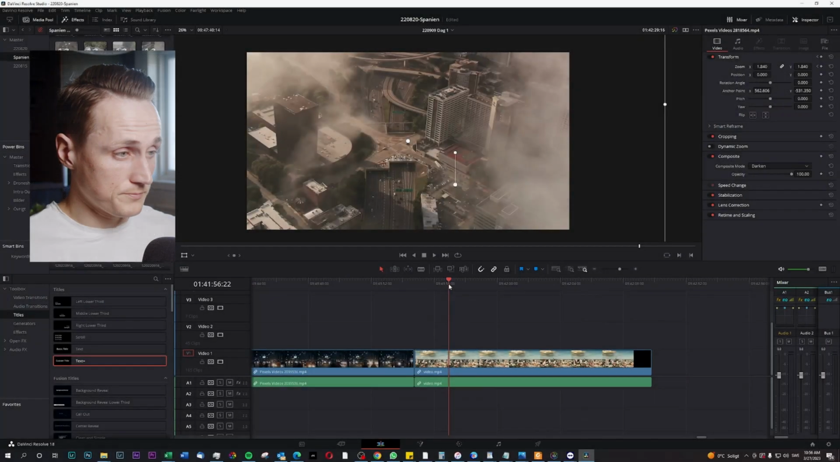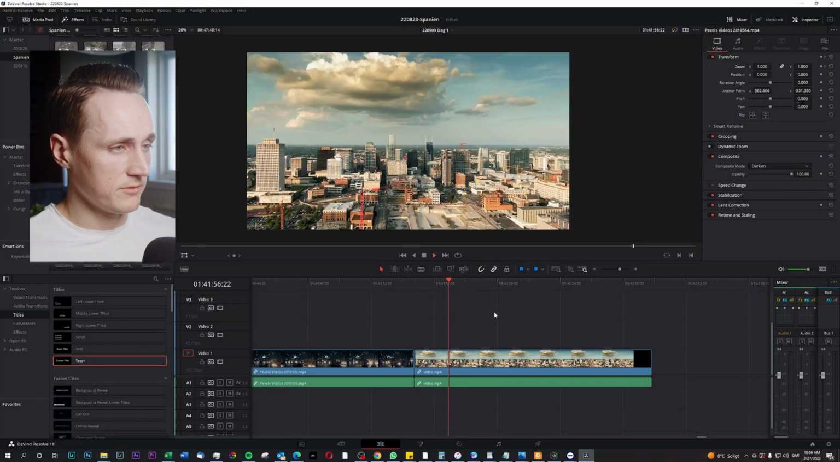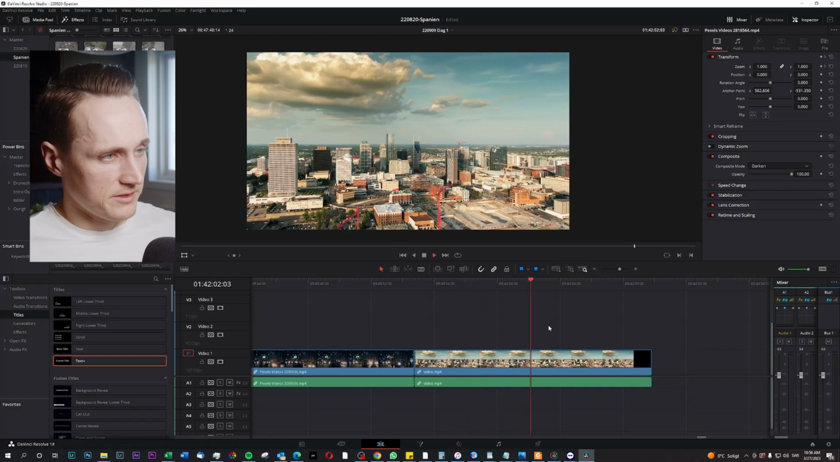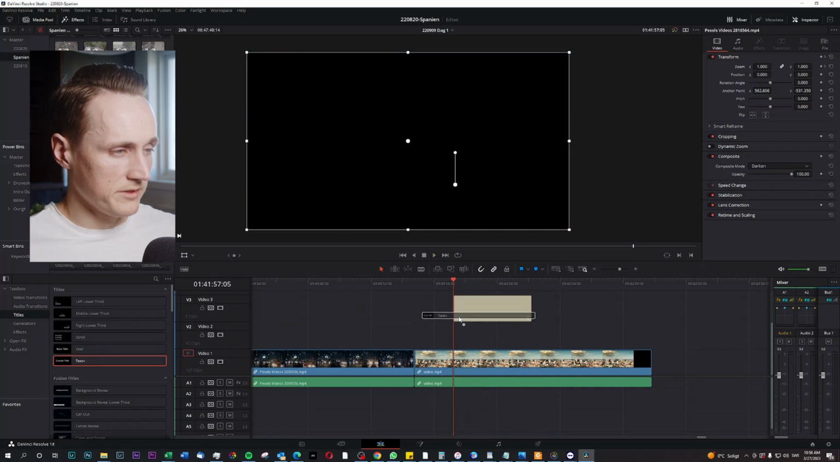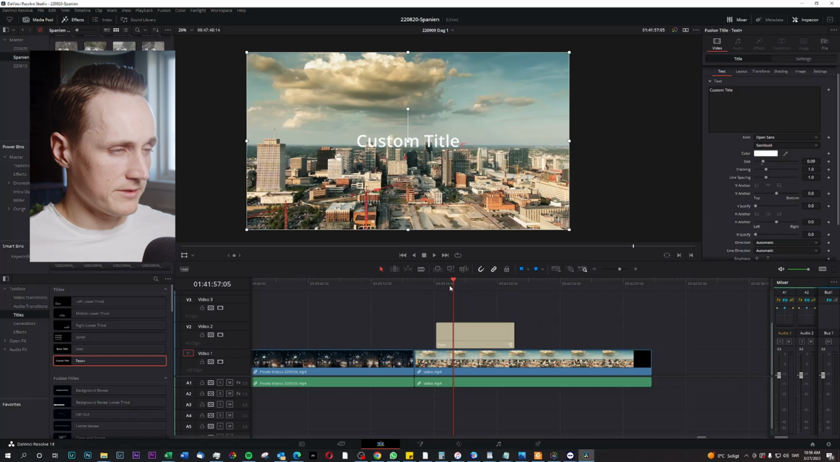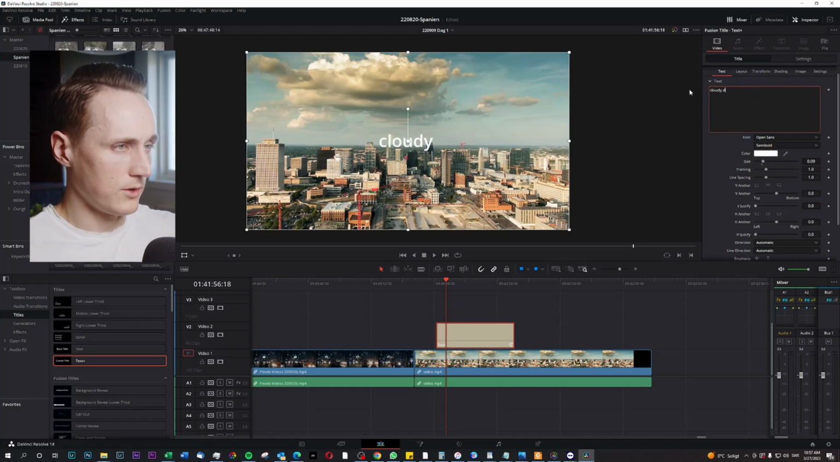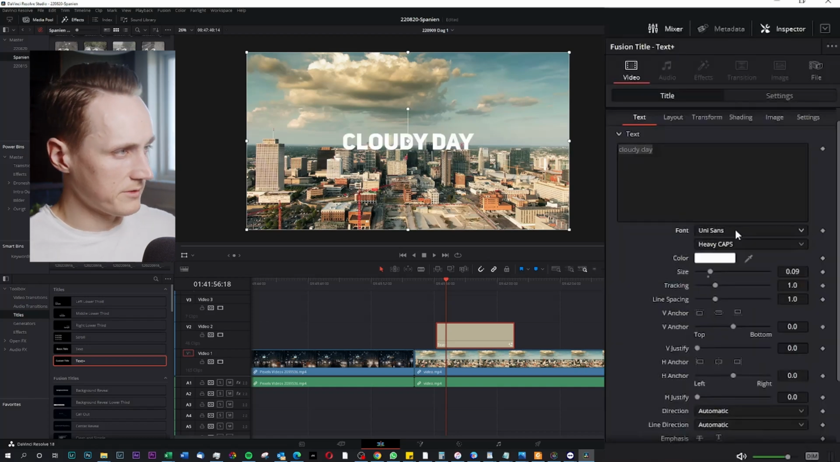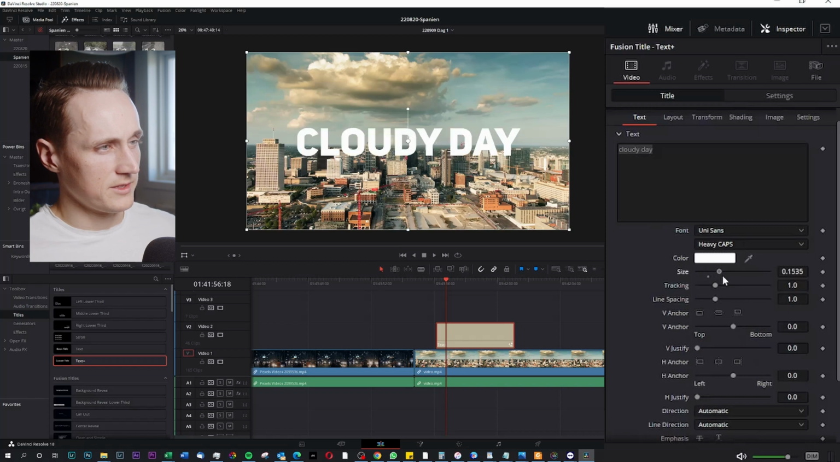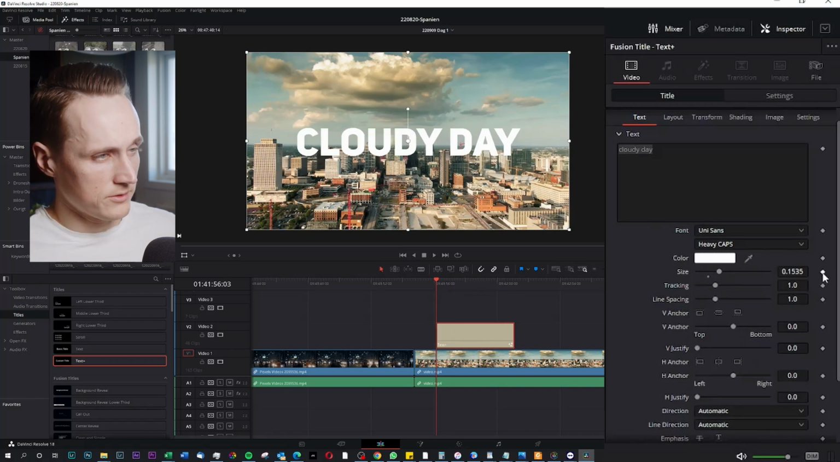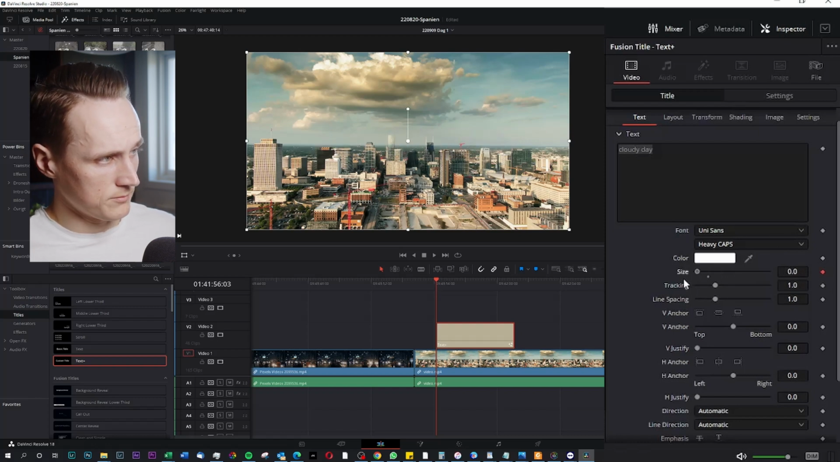Another thing that you can do to add some feeling to your clip, let's say I have this clip here and I would like to set the scene for the viewer, and I'll add a text plus up here. And let's say I would like to add some vintage text here. So I'll go up to the text field and I change this to cloudy day. Change the font to Unisons. Change the sizing a little bit. And let's say I would like to have this pop out of the screen. So I go over here to size. Make it really small, all the way to the left.